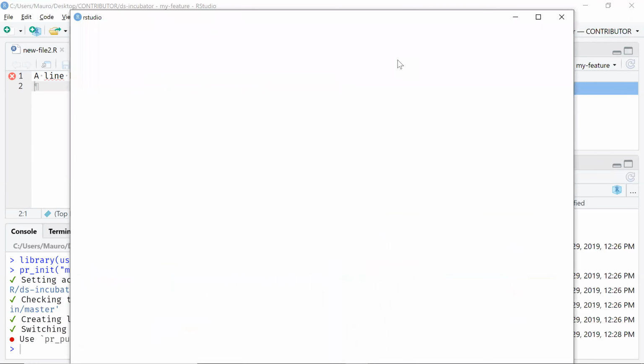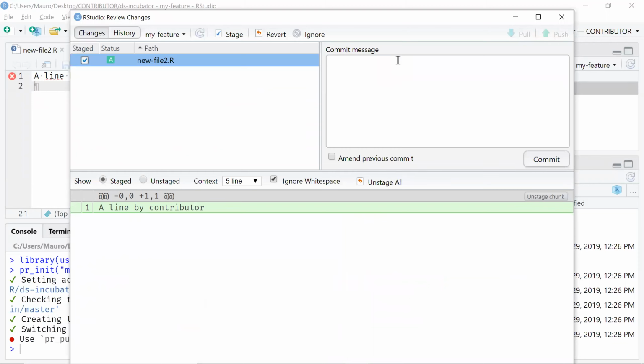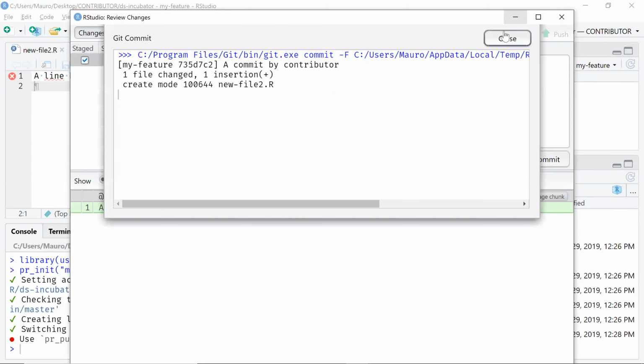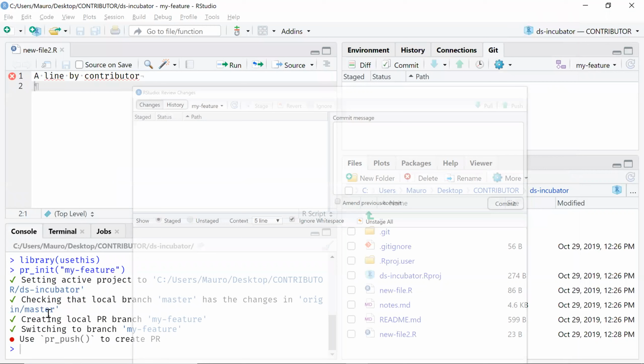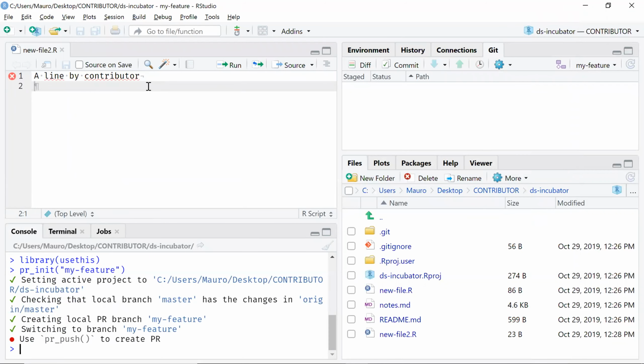So basically, once you have initiated with the function PR init, you have initiated your pull request. You just work as normally, right? You just do changes and add those changes to version control by committing them. So now I'm going to do a commit by contributor. I do the commit, I close this window, and I can continue to do as many commits as I want.